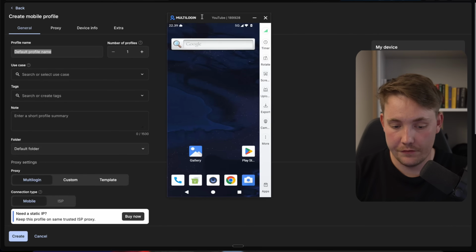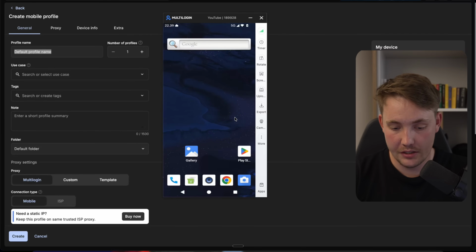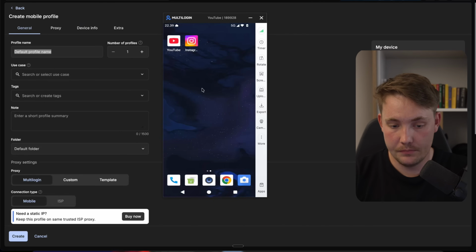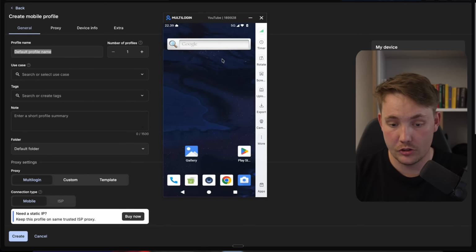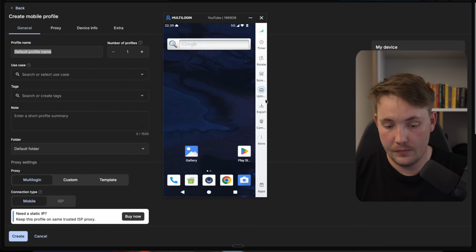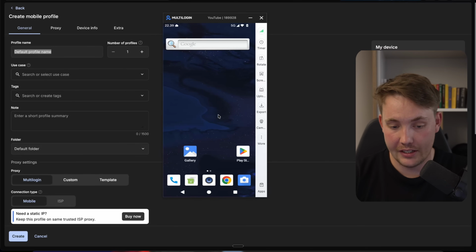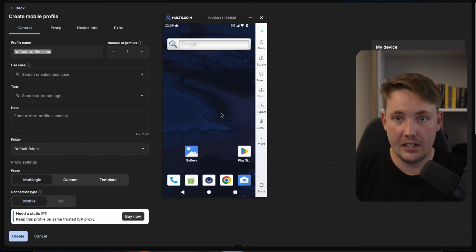So now we can see that our phone is up and running. We can go in here. We have everything set up. There we go. I have YouTube and Instagram installed on my phone, and you can see all the different buttons that you can click on. So you pretty much just have a phone in the cloud connected in the exact location that you want.